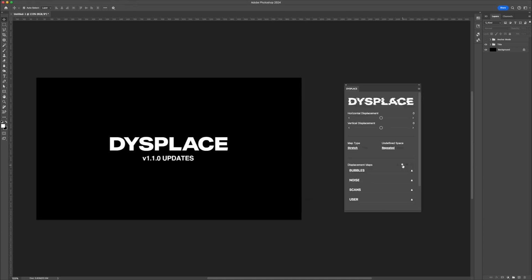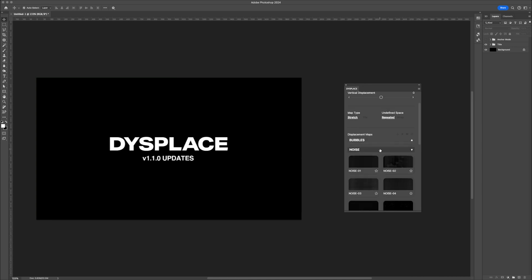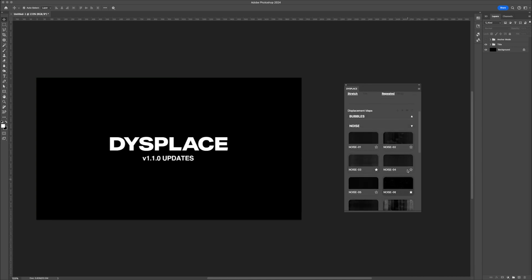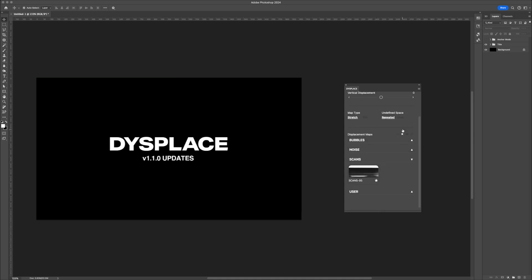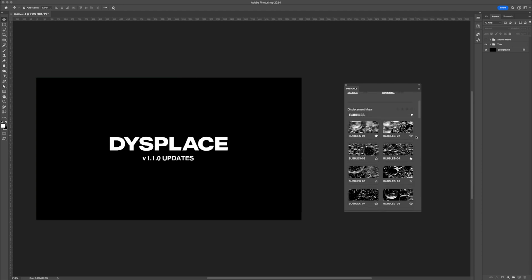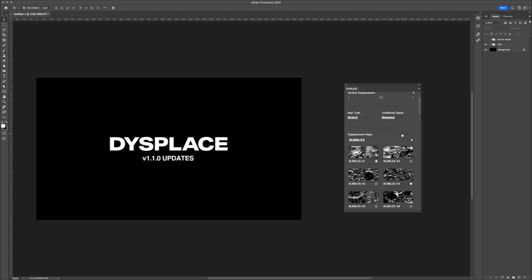Up next is the Favorites button. DYSPLACE now has a favoriting system. What you'll notice is that when you open your displacement map section, each of these maps now has a little star icon. Clicking on the star icon on a map will mark it as a favorite. This will be remembered anytime that you close DYSPLACE, reopen DYSPLACE, quit out of Photoshop, it'll always be remembered. Clicking on the Favorites button will toggle whether you're seeing all displacement maps or just your favorited ones. I'm hoping that adding this favoriting system will make it easier to keep track of which maps you use the most.